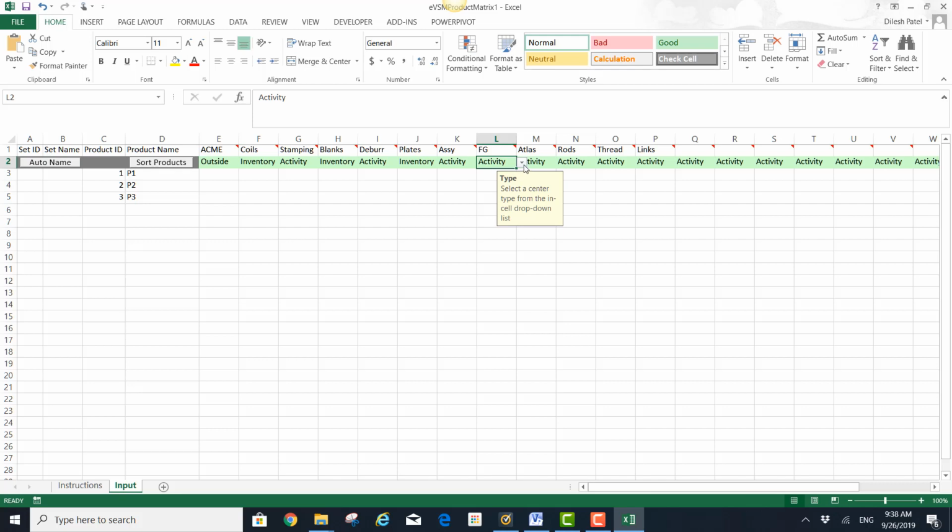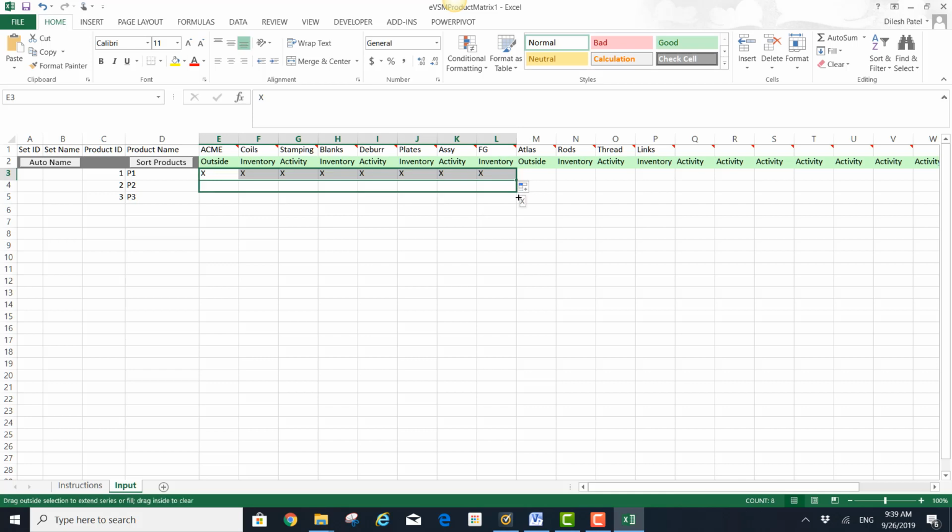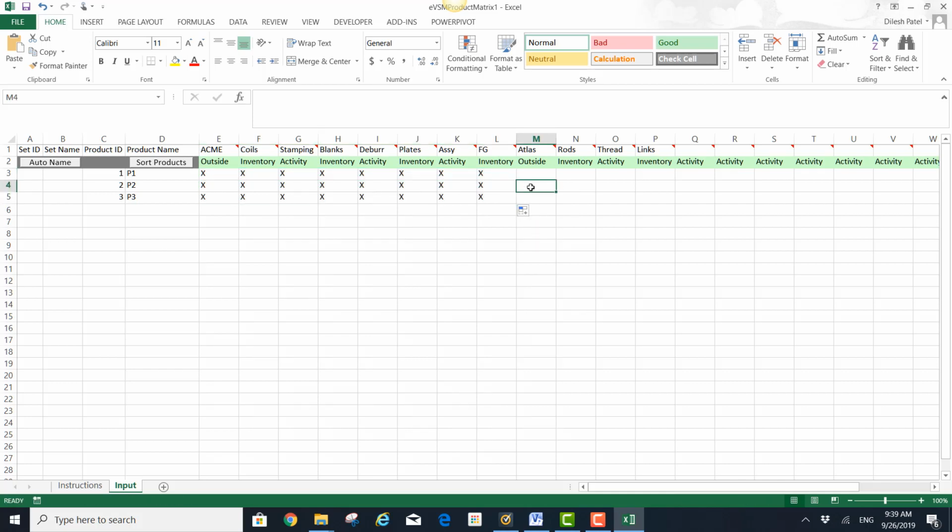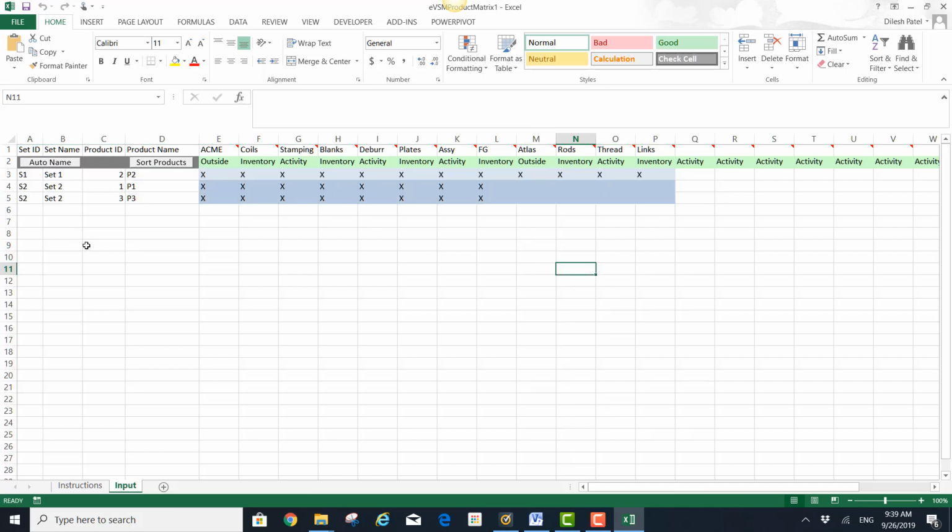Once this is done, we will put X's in the product matrix to show which products go through what process. In our example, we're going to assume that P1 and P3 go through part of the processes, whereas P2 goes through all the processes shown. Once we've completed this product matrix, we can identify the different routings in it. And here you can see there are two different routings.